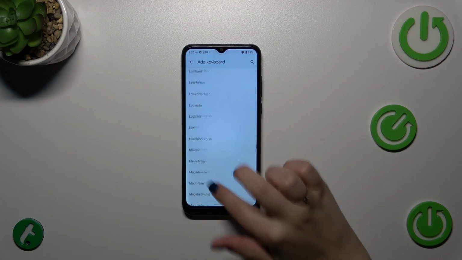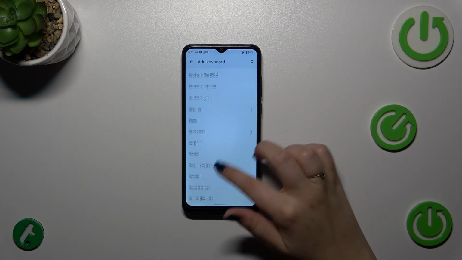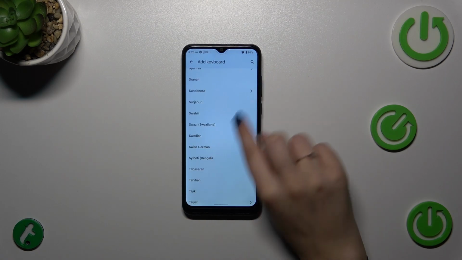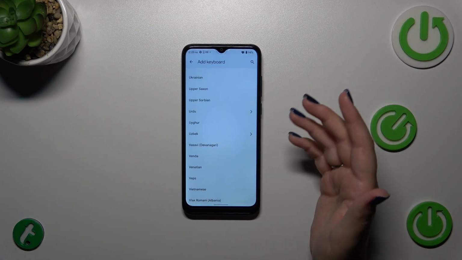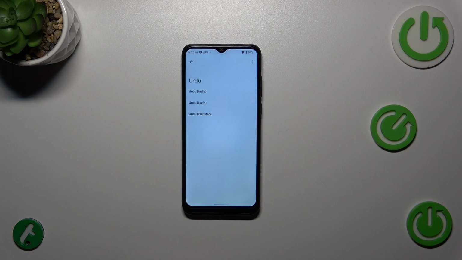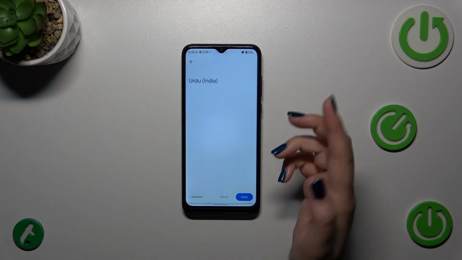So as you can see, we've got a lot of options to choose from. Of course, you can scroll, you can simply tap on the search icon and enter the name of the language, and after finding it, simply tap. I will pick Urdu. Of course, depending on the language, you can pick the region, so just tap.